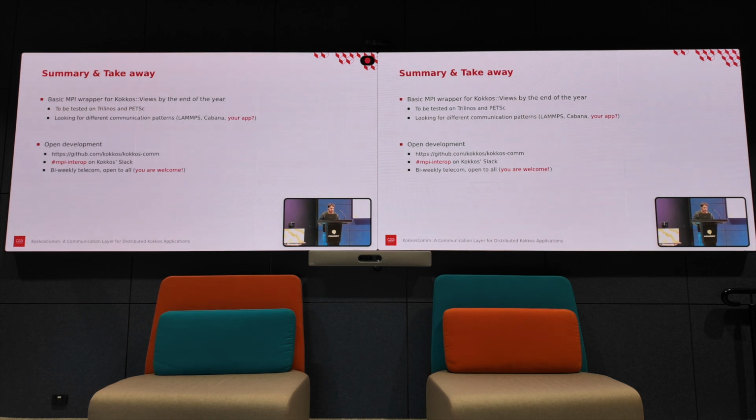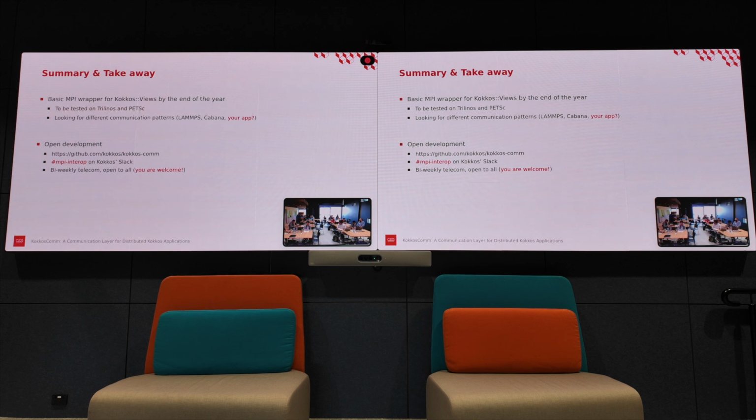Okay. Wait, we need the microphone. Yeah, so KokkosComm is still trying to actually figure out what the right abstractions are for just communicating. So anything like topologies and advanced stuff like that, I don't even know. Yeah, it's probably a need for communication.